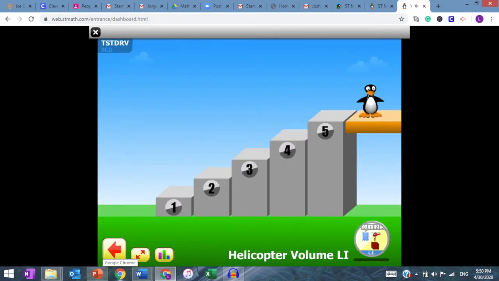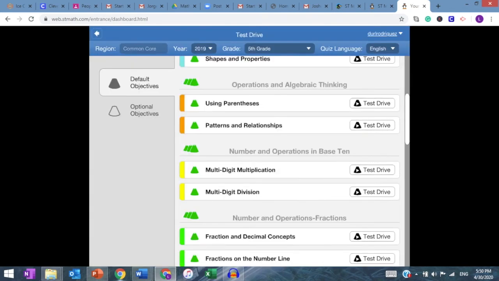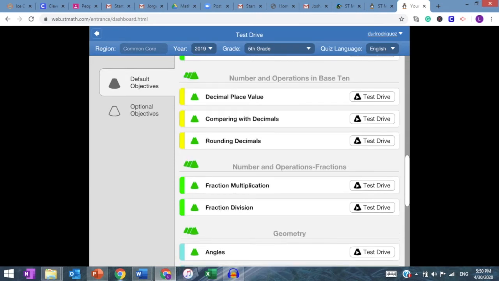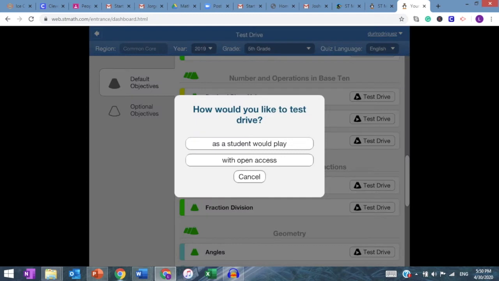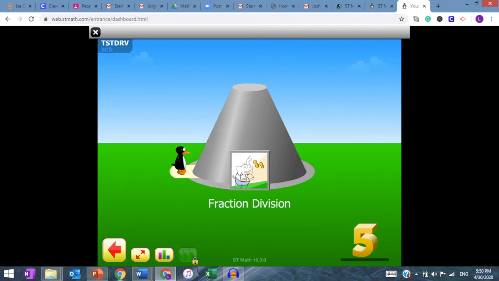So let's get out of volume and do something else. One of the things that kids definitely have issues with are fractions, with unlike denominators, and then there's fraction division. Fraction division is one that I know kids struggle with. So let's go with open access, and let's go to fraction division here.